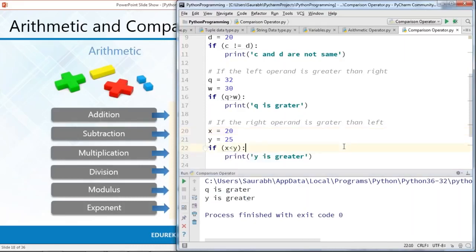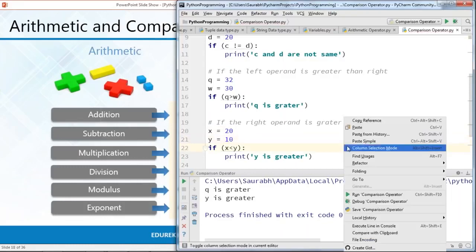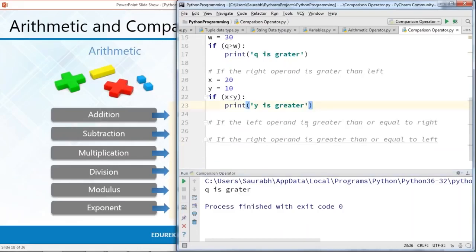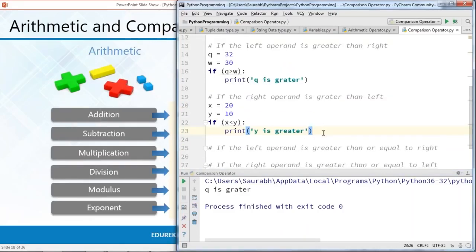Now let us go ahead and actually make Y smaller than X and see what it will print. I'll make it 10. So yeah, it does not print anything. The space is blank because I have not defined that condition. So I hope you have understood this comparison operator.